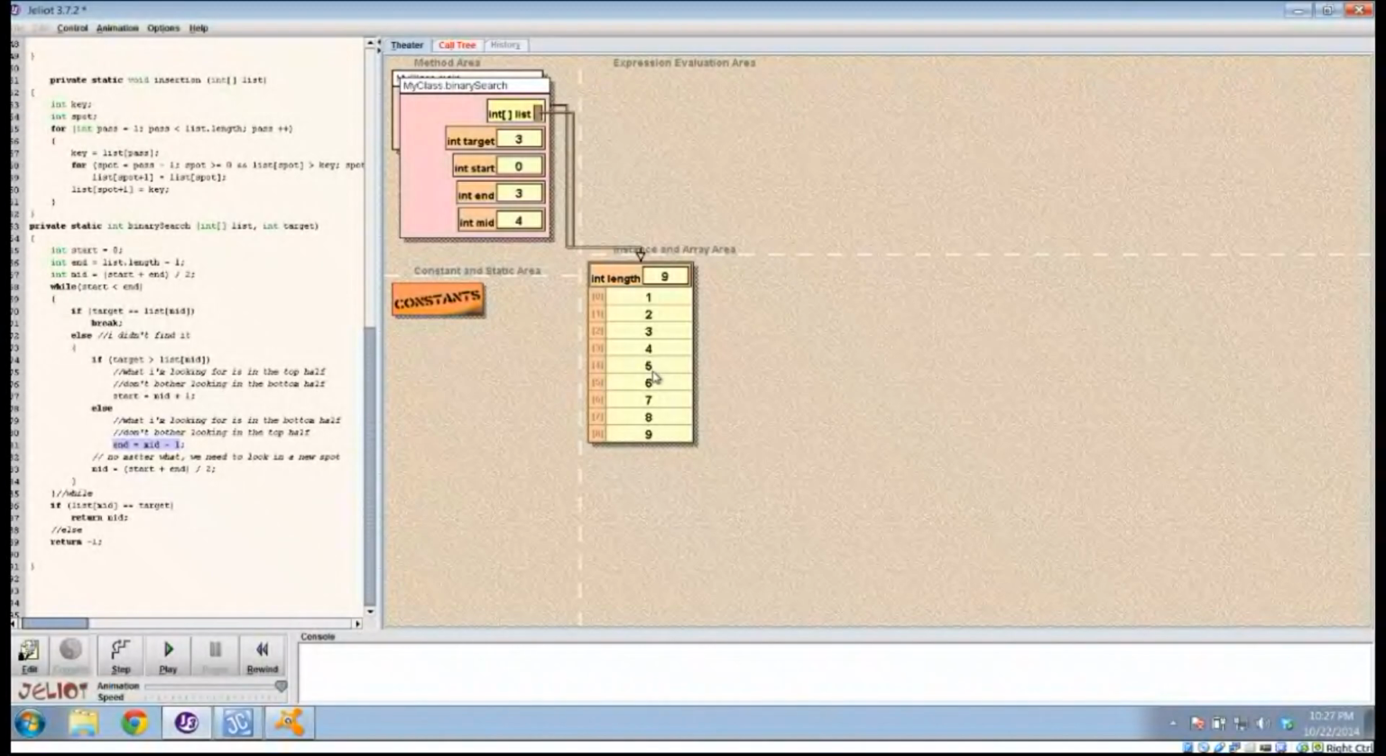So now at this point, I know that I don't have to look at 5, and I don't have to look at anything past 5. All I want to look at is from 0 to 3. I know the number I'm looking for is somewhere in here. So my new middle, if I take 0 plus 3 and divide it by 2, I get 1. That's my new middle, and now I'm ready to go through the loop again. Now, 0 is still less than 3, so we're good. We're going to keep searching.